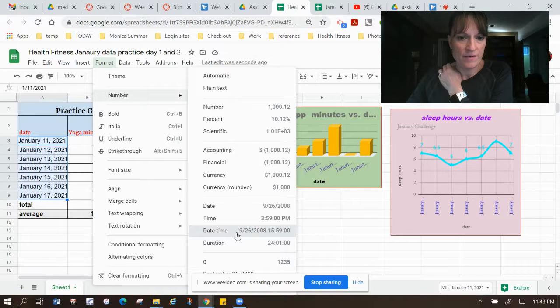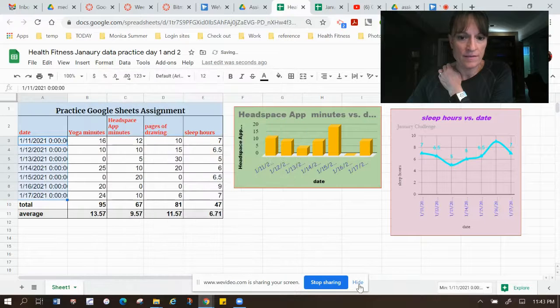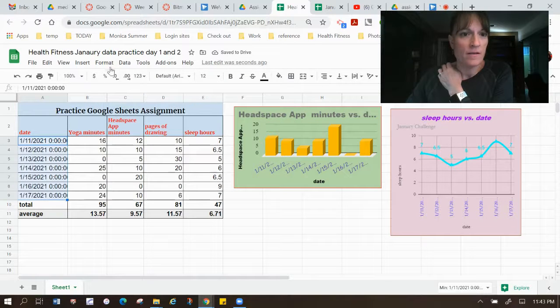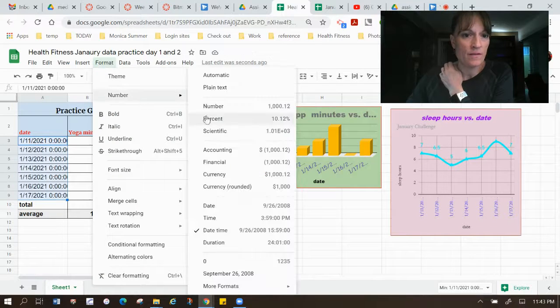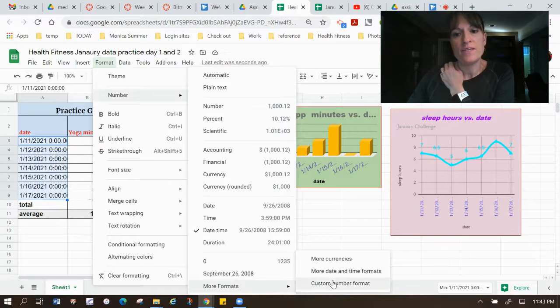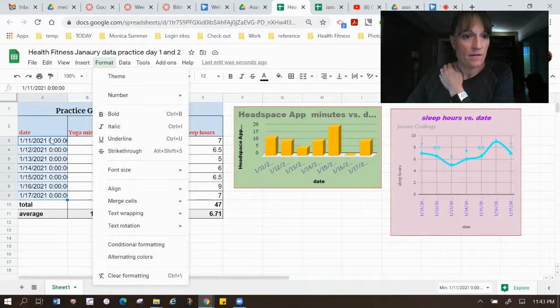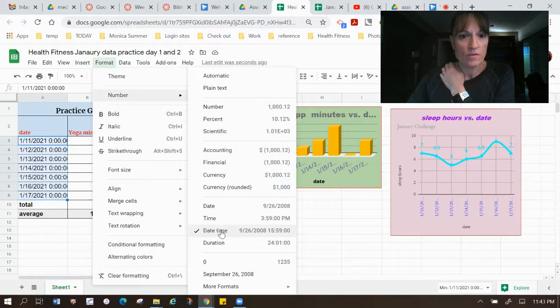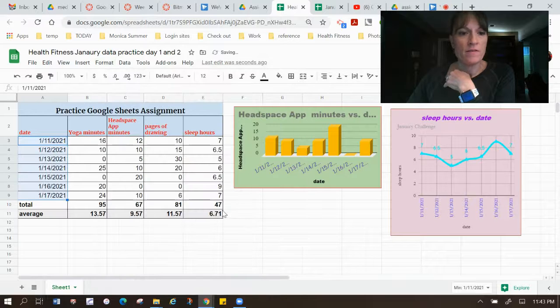And if you don't see everything that you like here, move this out of the way, you can always go to number and then go to more formats and then choose more date and time formats or custom number format. So, wow, that really kind of messed up my number. Let me go back there and fix that. Go to number, choose date and date and time. No wonder. We just want the date. Perfect. Okay. So now you can see most of the date on the chart.